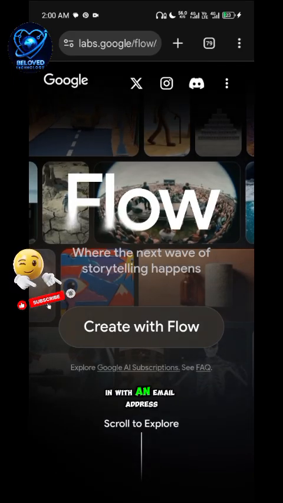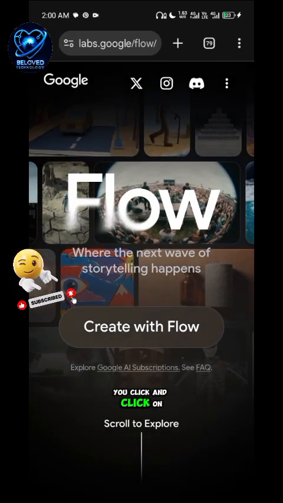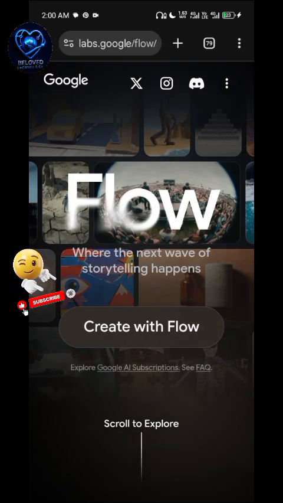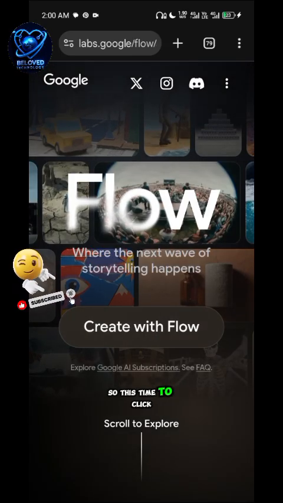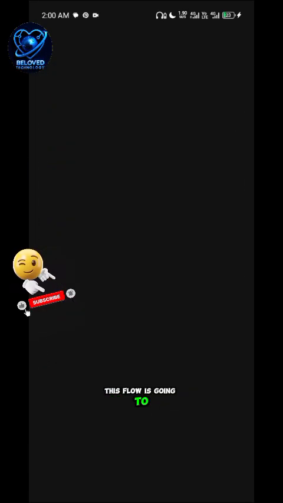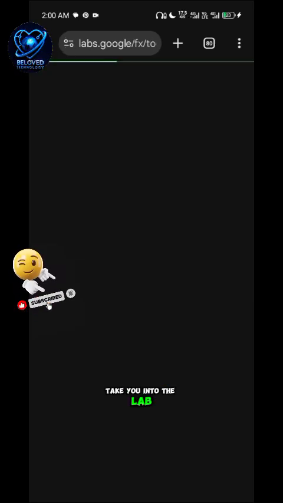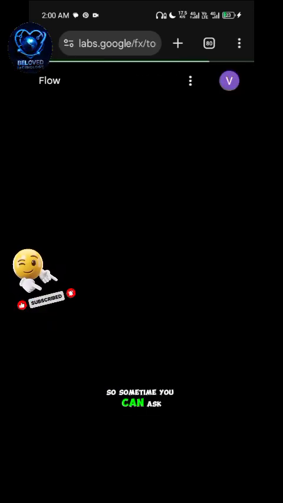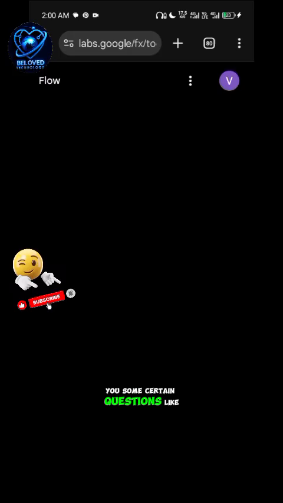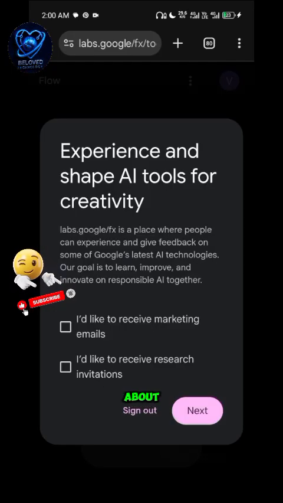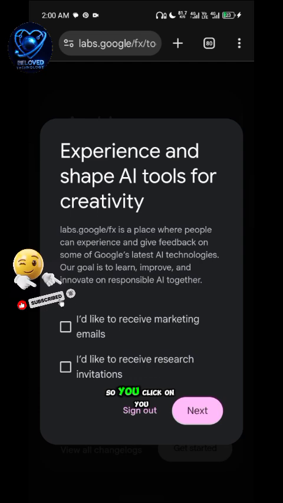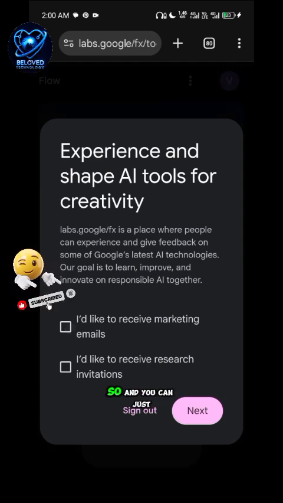Now that you are logged in with an email address, you click on Create with Flow. This time, when you click on Create with Flow, it is going to take you into the lab. Sometimes it can ask you some certain questions, like for you to make an agreement, and okay, this is what I'm talking about. So you mark the first one and you mark the second one. Or you can just decide to leave it without marking, and then you click on Next.